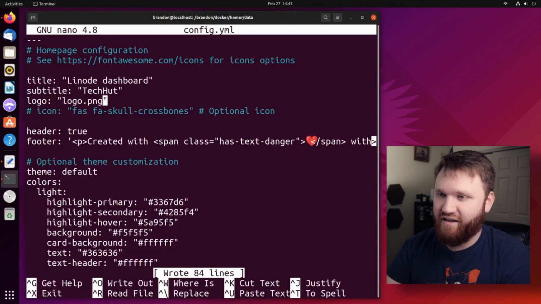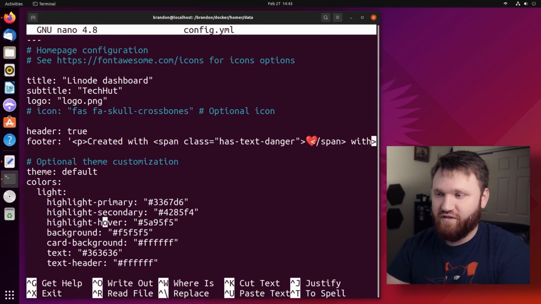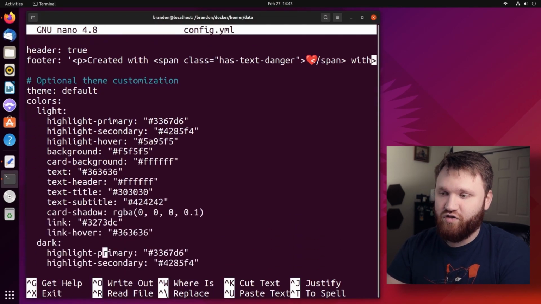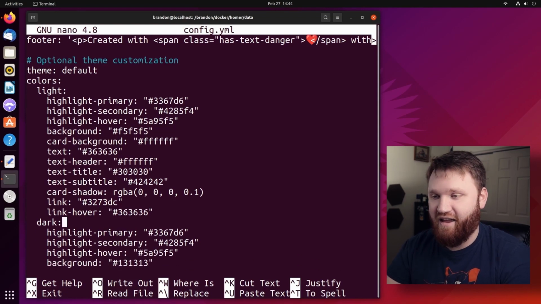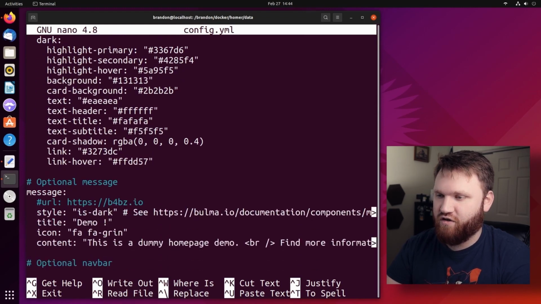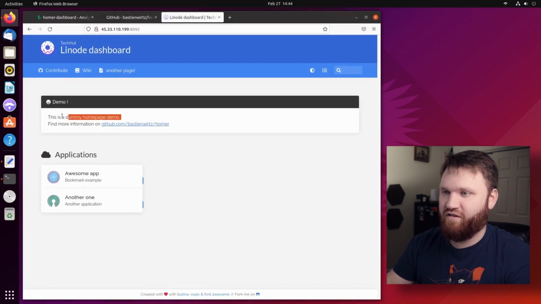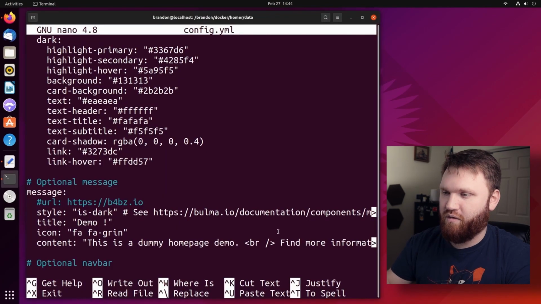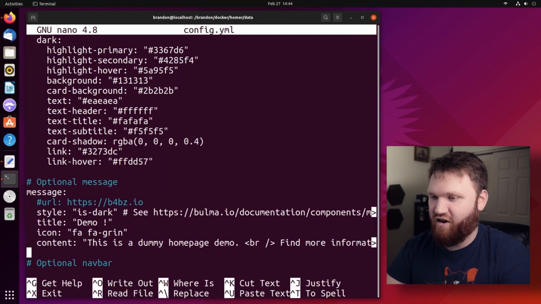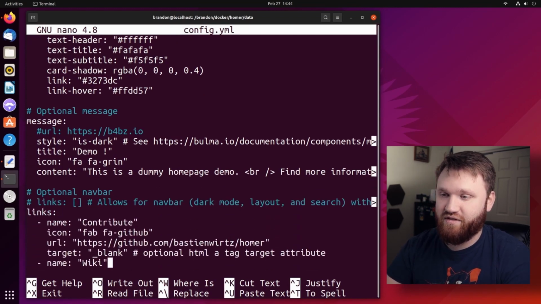So if I go over here, I can enable or disable a header. Right here under the theme, we have different theme options as well as configuration options to change every single color within our little static website, including the light and dark themes that are available to us. We have the optional message. So for example, right here, this is a dummy homepage demo. If I go over here, you could see that this is referring to this right here. So if I go over here, you can see the title, the icon, and the actual content. And all I would do is edit that through this configuration file as I would see fit.